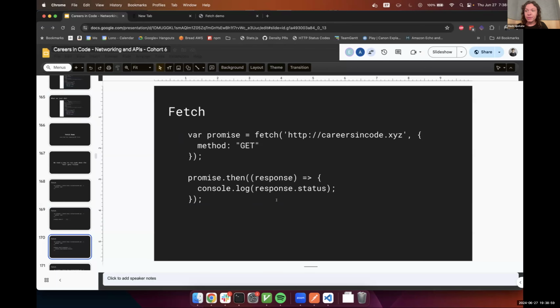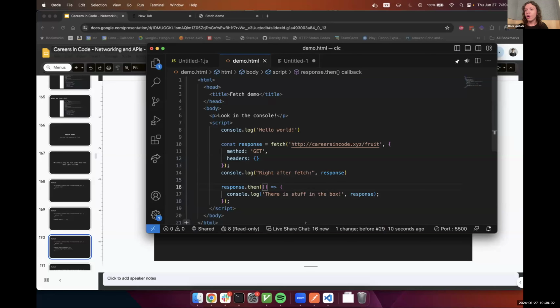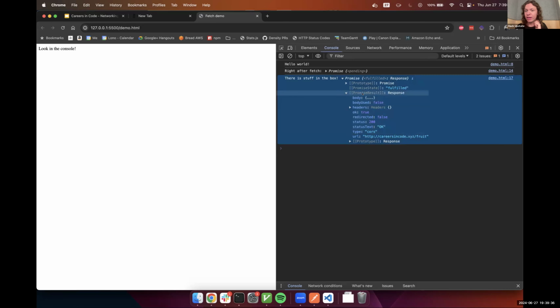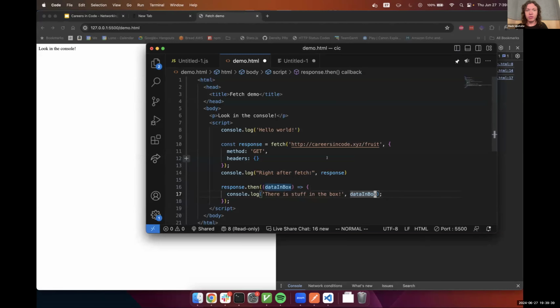So the last bit that's important to know here is with .then you can also do one more thing that's really cool, which is instead of looking at the response here, .then actually gives a parameter to this function that will give you the stuff in the box. I'll go data in the box. So before I save this, I just want to call out over here, we've got all this stuff: body used, headers, okay, redirected. Keep this in your mind, this promise result thing in the promise. So I'm going to save this.